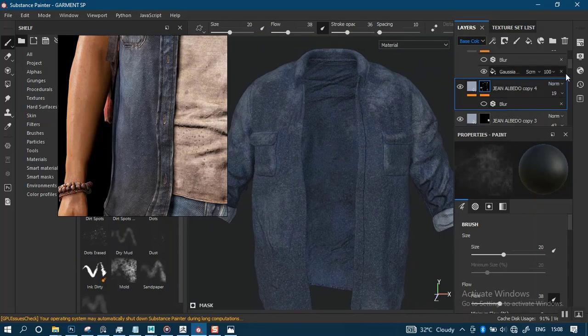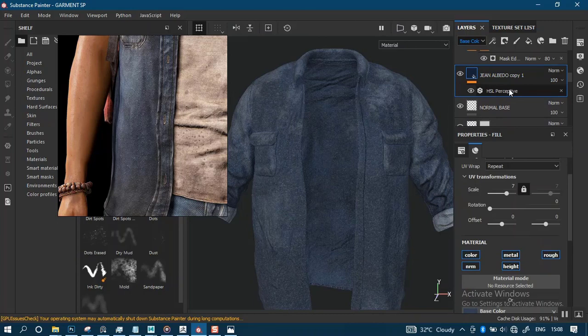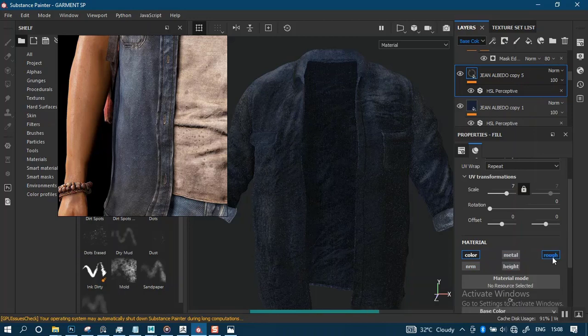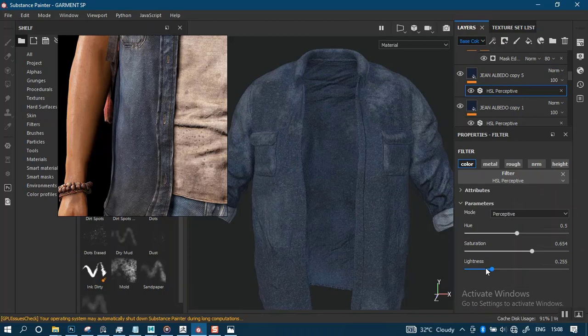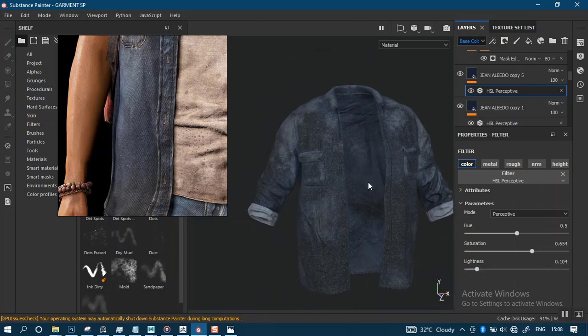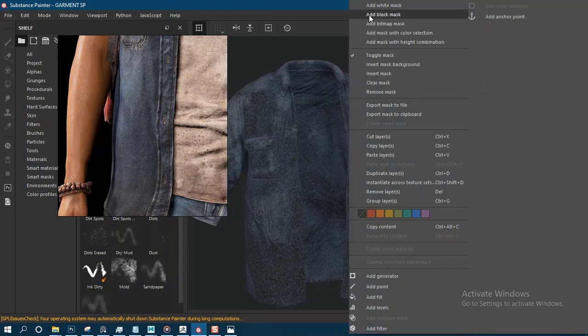So I'm going to be using another, I'm going to duplicate this base. I don't want normal for this base. I don't want height. I don't want metal. Roughness should be fine. And on this, I would even darken it even more. This one or something I want around here. Or add the black marks.